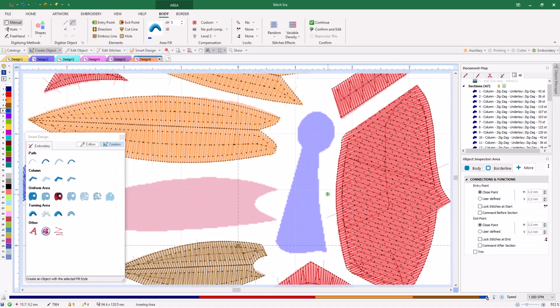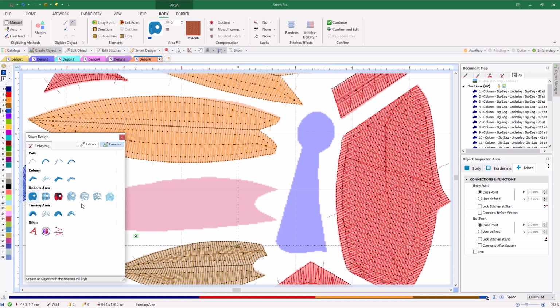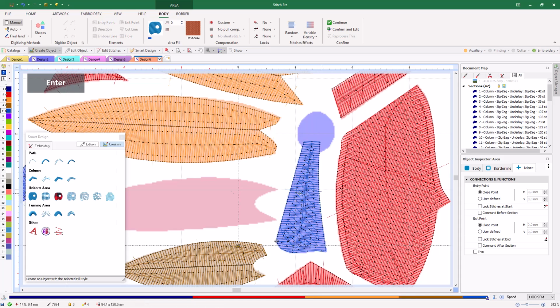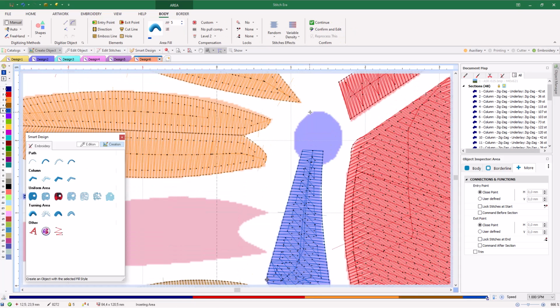We will digitize the lower area of this shape using a uniform area with pattern. And we will use a turning area zigzag for the upper circular shape. Direction. Select turning area zigzag.